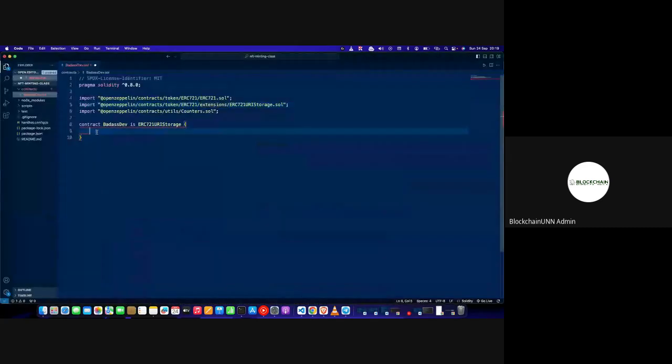So what we're going to do now is use Counters.Counter, right? So let's just say using Counters for Counters.Counter. Sorry, Counters.Counter. I'm always mixing this up. Okay.